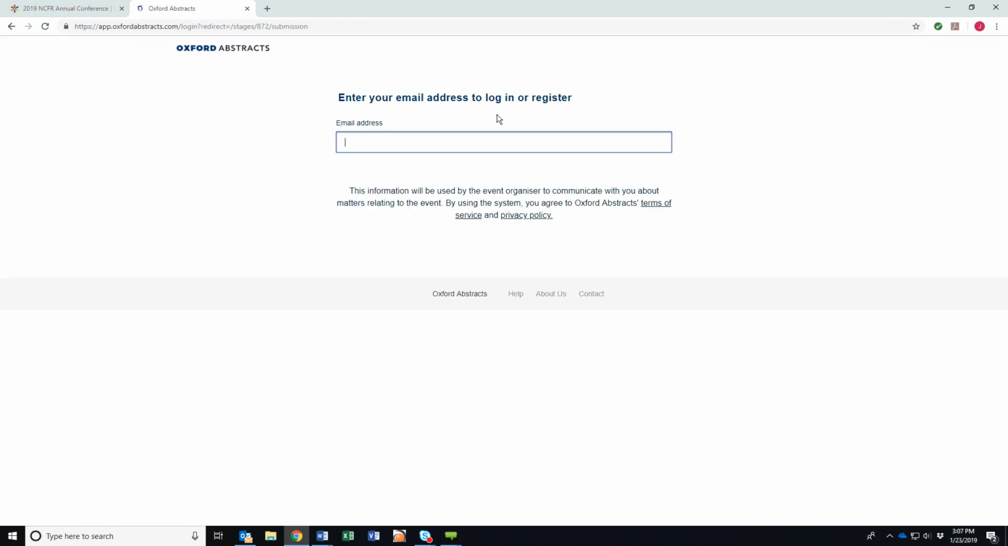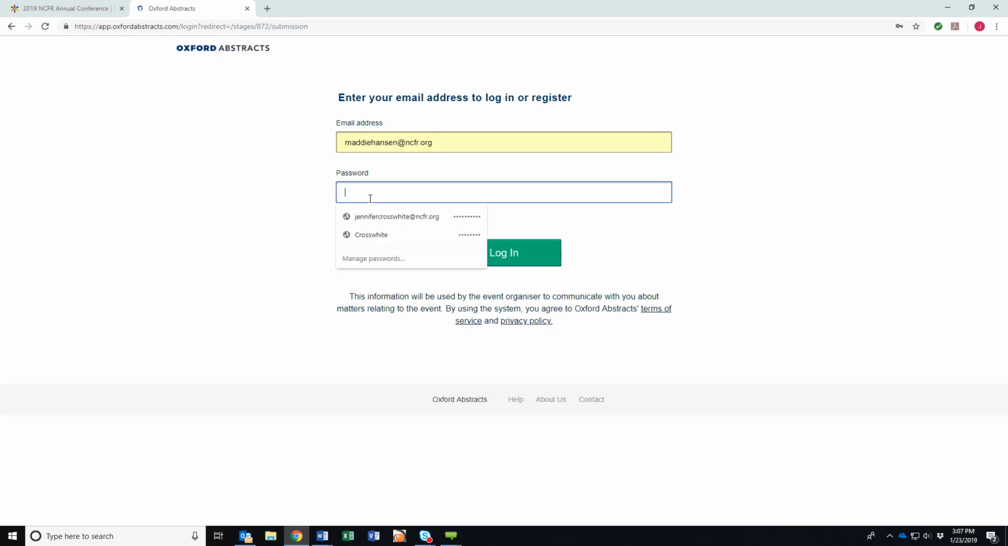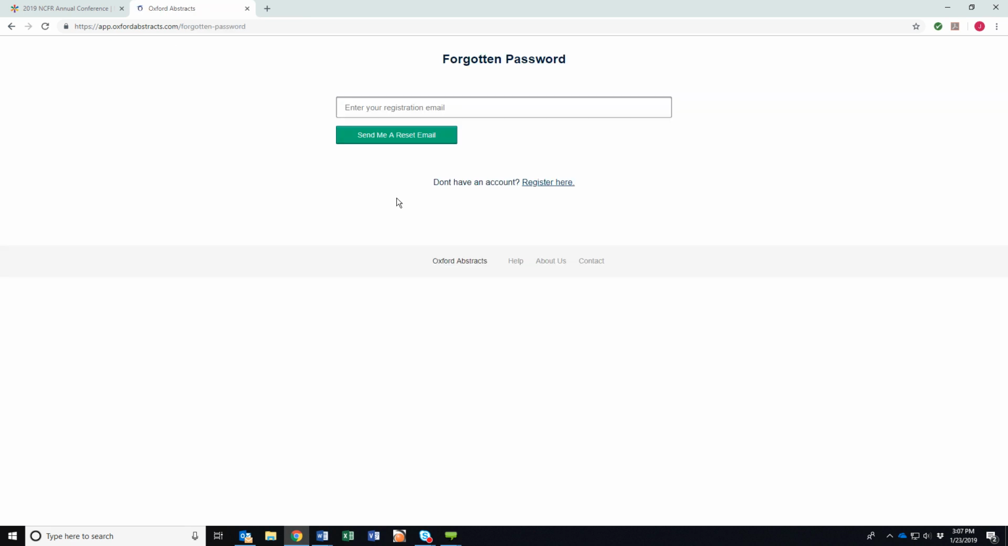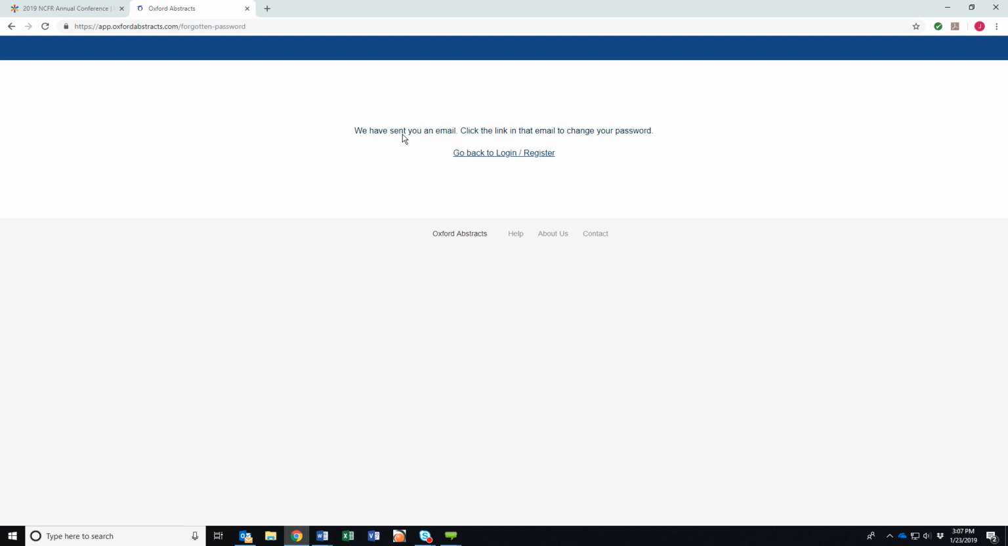If you have forgotten your password from last year, then these are the steps that you need to take. First of all, we'll put in the email, and then we've forgotten it, so we click on forgotten my password, and then enter the registration email, and it says send me a reset email. And it says we have sent you an email. Click that link in that email to change your password.